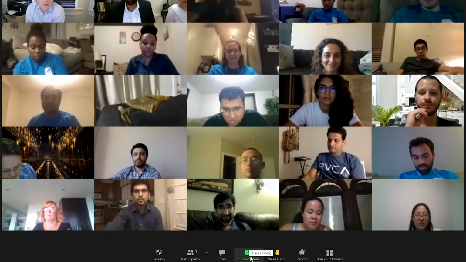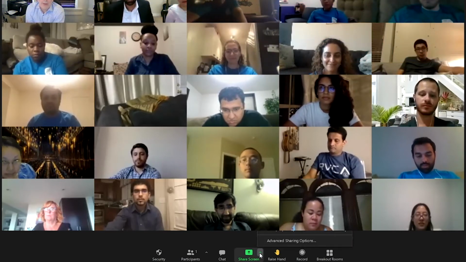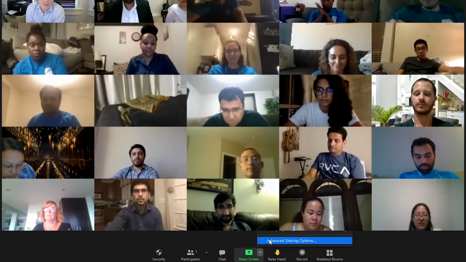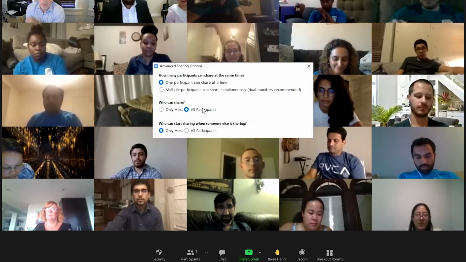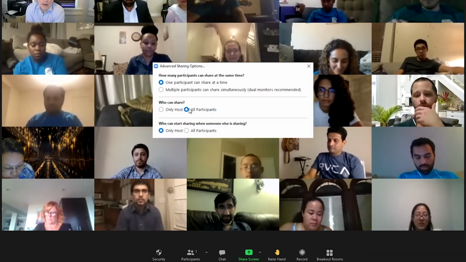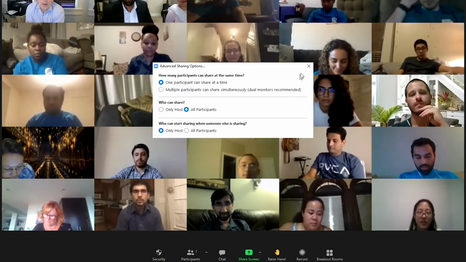to do so. The host can do this by clicking the up arrow next to Share Screen, clicking Advanced Sharing Options, and making sure the All Participants bubble is filled in under the Who Can Share tab.